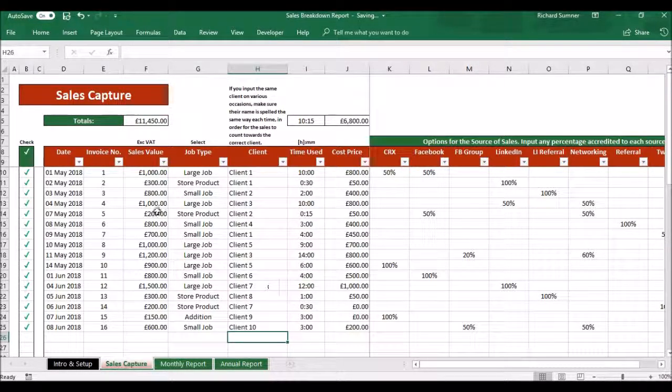Then you can put in time used in your sales value. Sometimes you may have a sales value, a cost price of items and time. For argument's sake, if you're selling hampers and you're buying the products for the hamper and then you're spending time putting the hamper together, then you'd use all three. So you can choose which ones of those are relevant to you. If you leave one column blank, it doesn't matter.